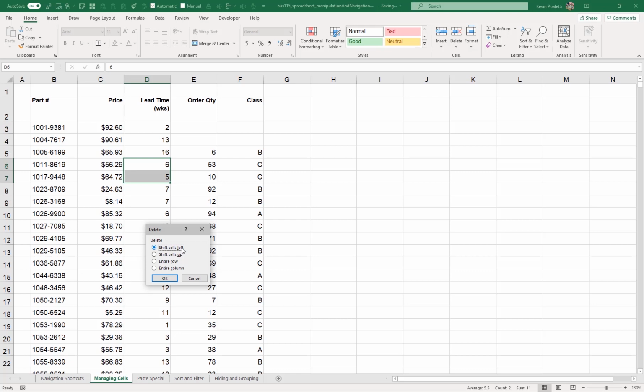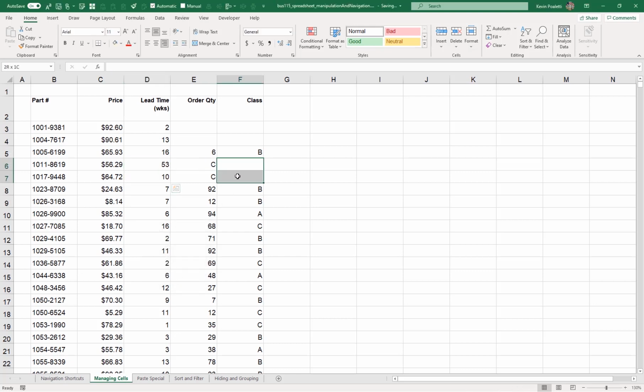And so it wants to know, what should I do with the remaining data? Do I need to shift the cells remaining to the left, or do I shift the cells up? Do I delete the entire row, or do I delete the entire column? So if we choose to shift the cells to the left, you'll notice it moved this information that was in these cells over to the left to take up that space.